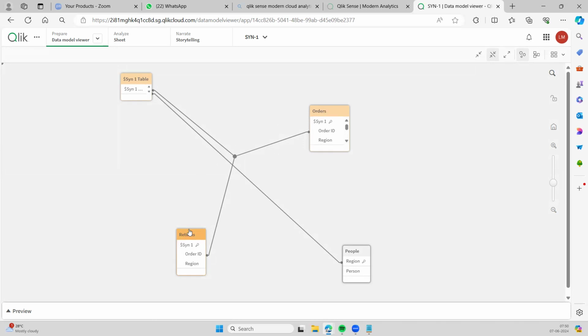Now filtering is doubling, right? Previously it is directly returns to orders. It is only a single filter. Now what filter is happening? The returns table has to filter the synthetic table, and the synthetic table has to filter the orders table. It is a double hop now. So double filtering. That's where it will reduce the performance of the application.